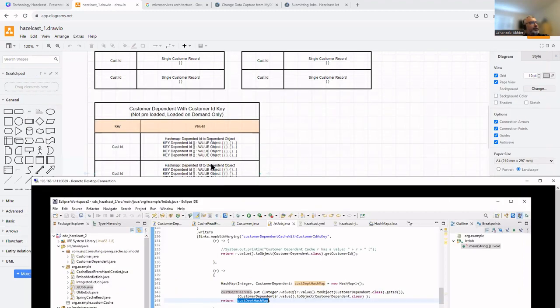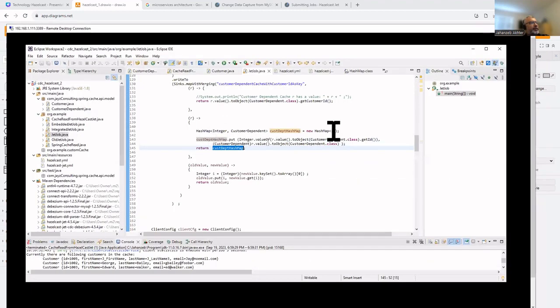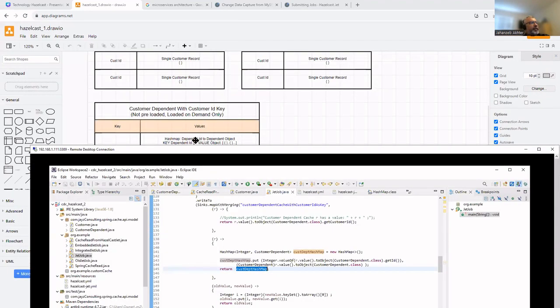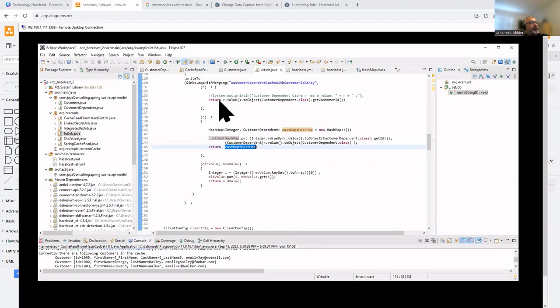So you get the value. The value itself is a combination of key values, a hash map. The value itself is a hash map, a customer dependent hash map, and that hash map has a list of customer dependent objects, each keyed by their own ID. So it is key value within the hash map, and that hash map itself is a value in the bigger hash map. Okay, so we got it over here.